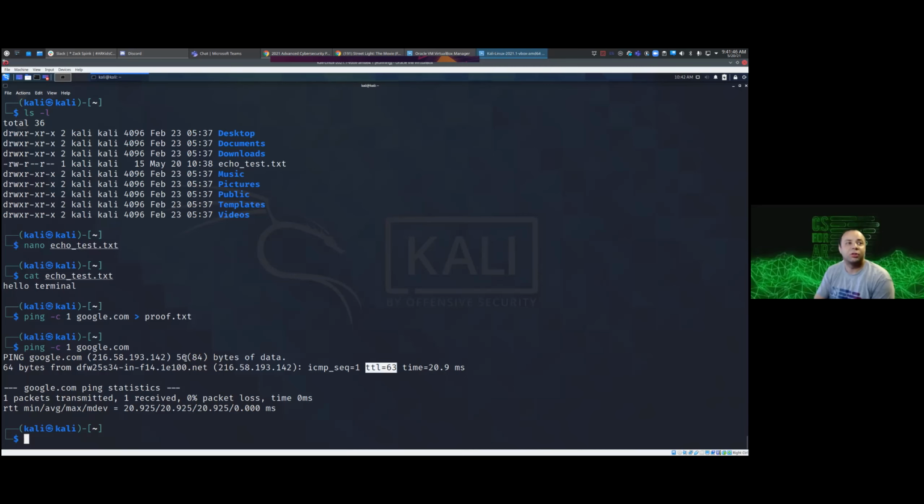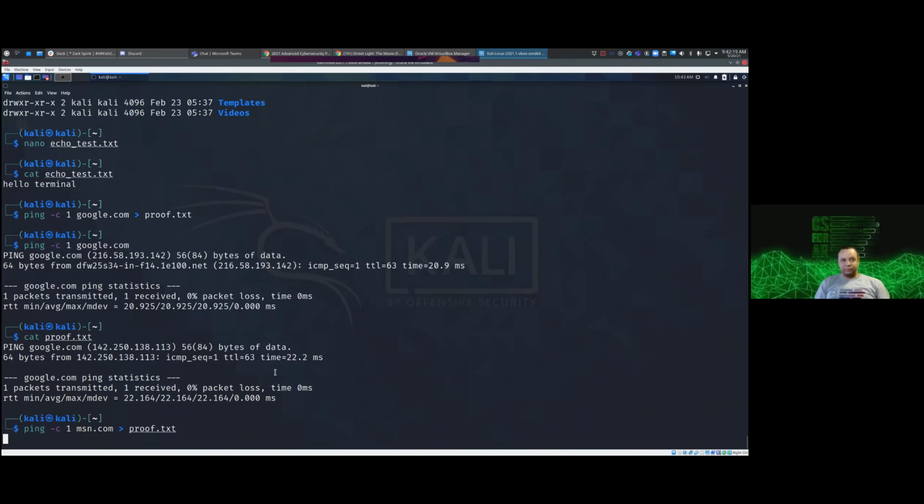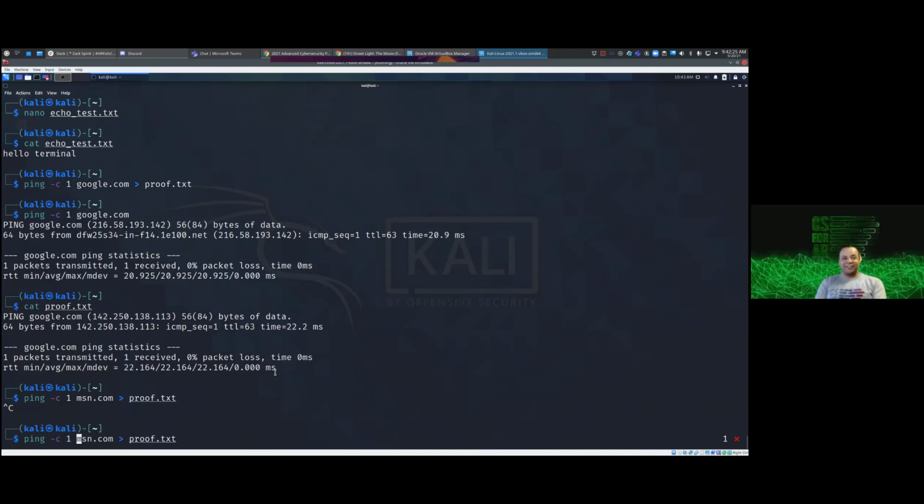So let's see. All right. I wanted to prove that to somebody. Well, how would I do it? I would cat proof.txt. And I could save this for record in the future. Not just this command, but the output of many other commands as well. So saving output is a reason you would want to do shell redirection. What if I wanted to prove not only that I can get to google.com, but to msn.com? Well, oh, that was a bad example because MSN doesn't respond to pings.